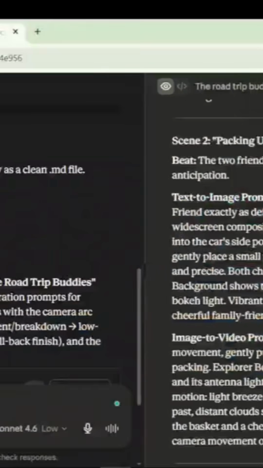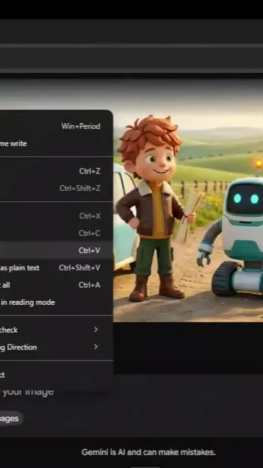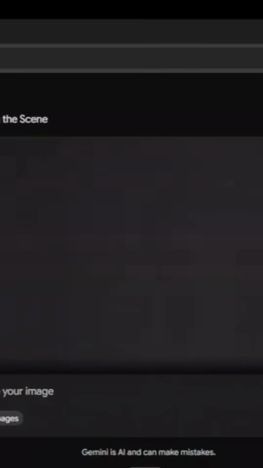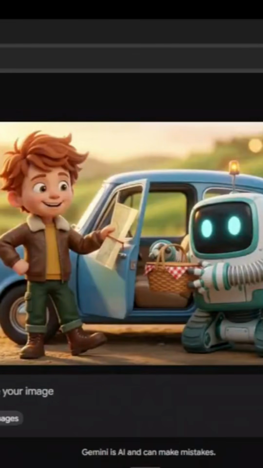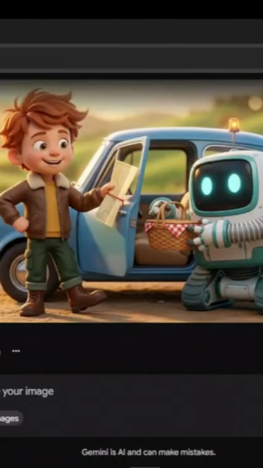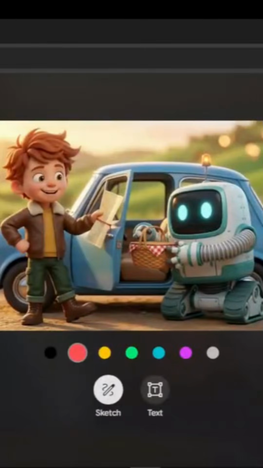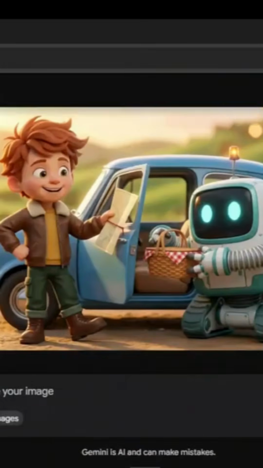Now scene 2. Copy the scene 2 prompt from Claude, paste it into Gemini, hit enter, and here's the moment to pay attention. Look at that, the characters are identical to scene 1. Same faces, same colors, every detail holding. That's exactly what we want, and it's happening because we locked those characters in at the start.